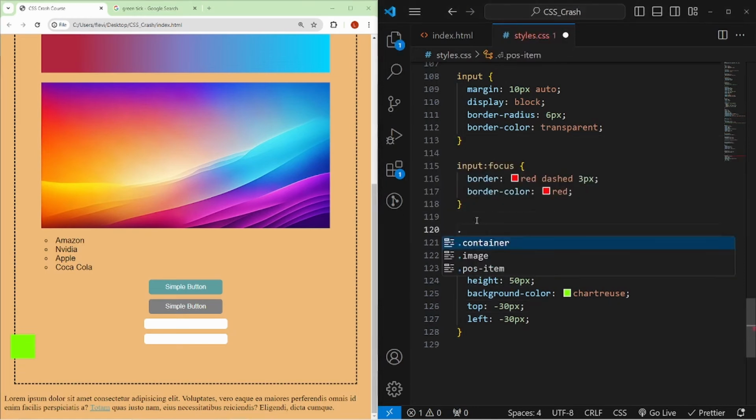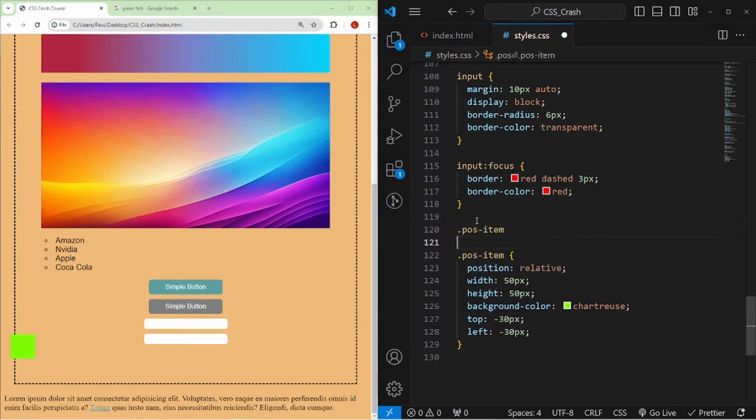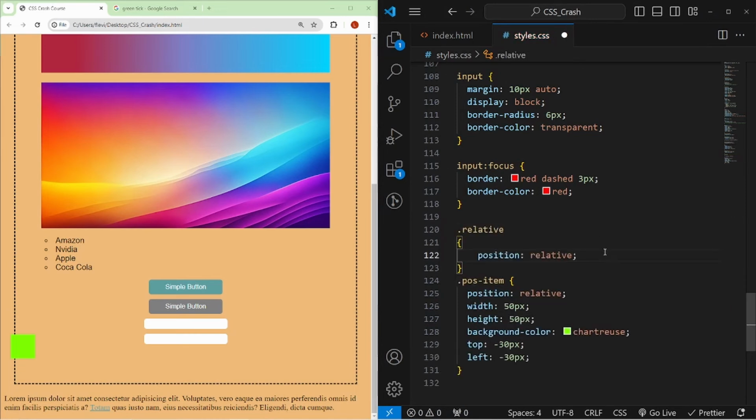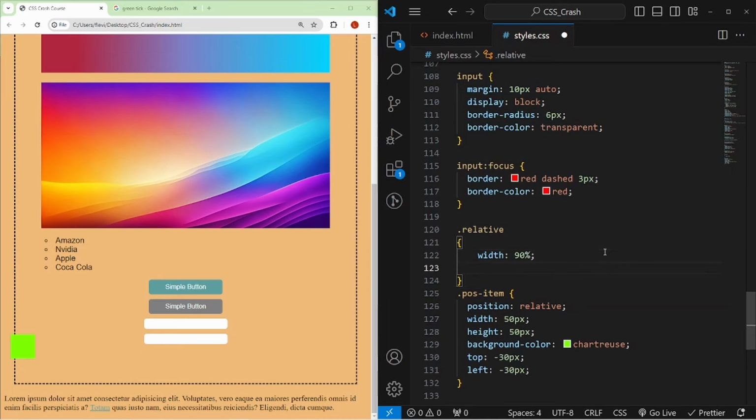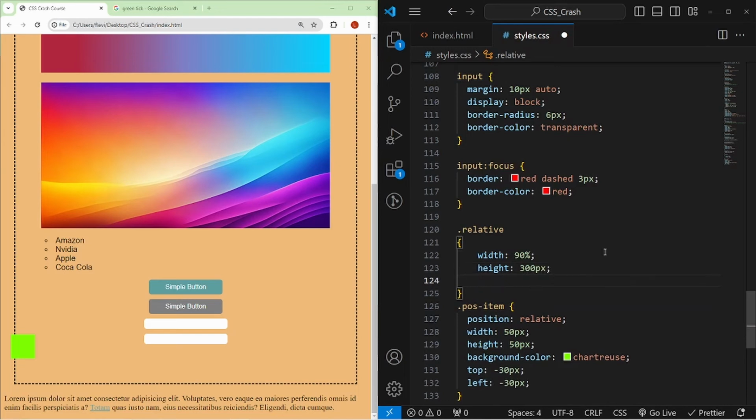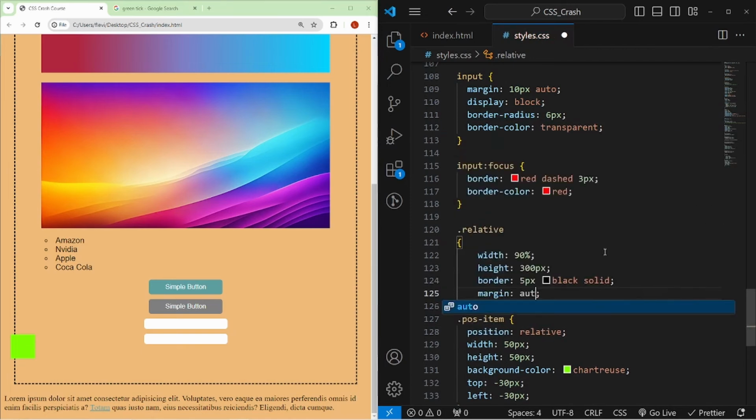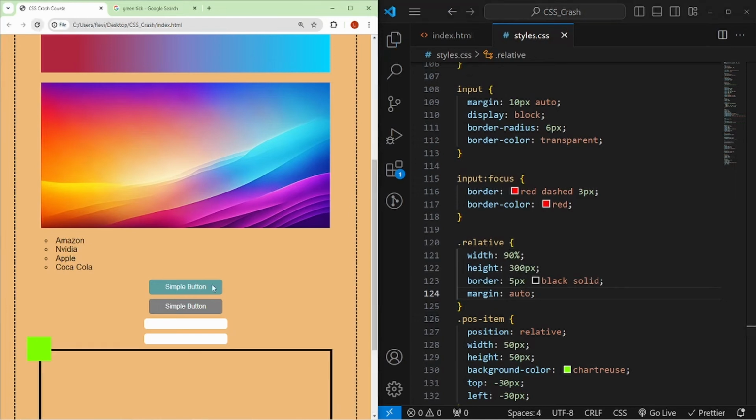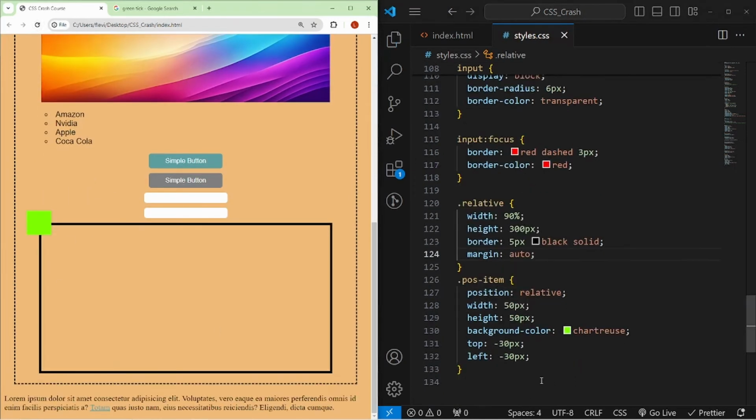So I'll actually style the relative div as well. The reason we put the relative outside is because, actually, let's not give it the position yet. I just want to give it a width of 90%, just like the other divs we have, a height of 300 pixels, and let's give it a 5 pixel black solid border, and the margin auto to push it to the middle. If I refresh, there you can see it, but this time I'd like to get the position of the pose item to be absolute. So what absolute position is going to do, you see it disappeared. Where did it go?